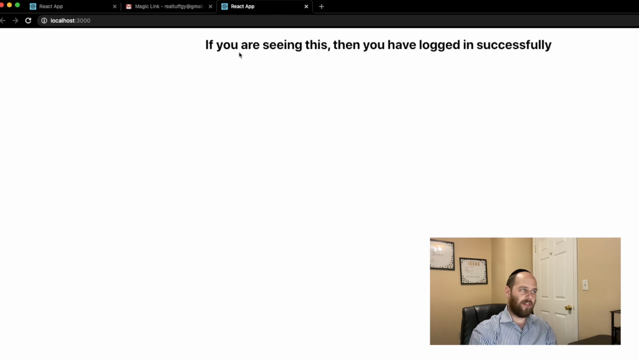As you can see, we are getting the message that if you're seeing this, then you've logged in successfully. We've now created an authentication flow that does not rely on any passwords, but rather just sends a magic link. The user clicks on that link, and then they can log in using just their email address.